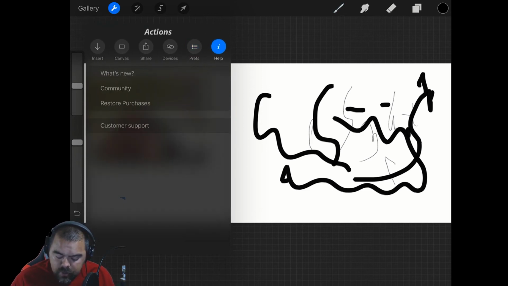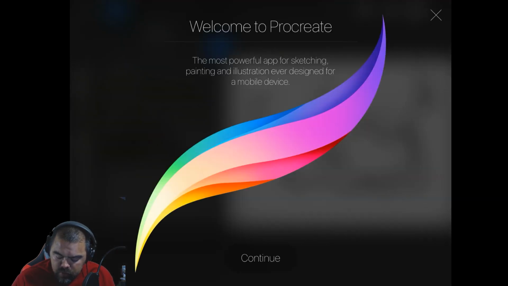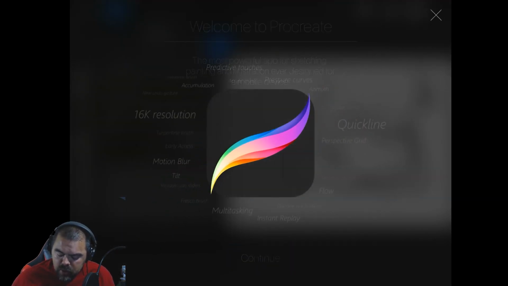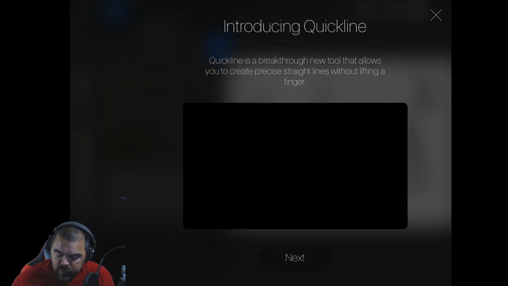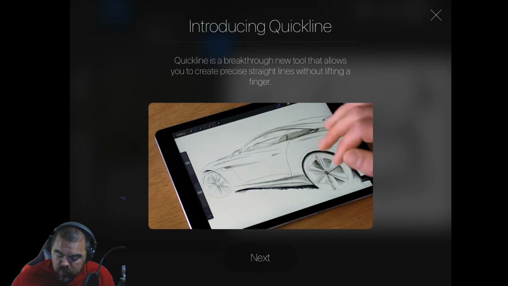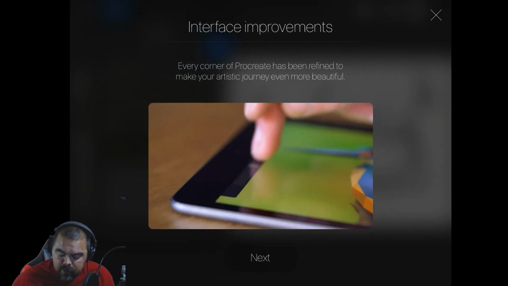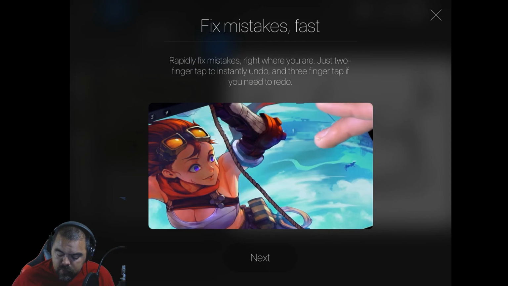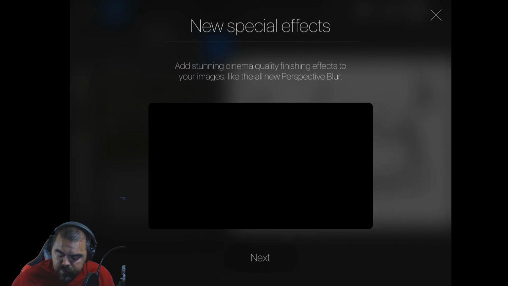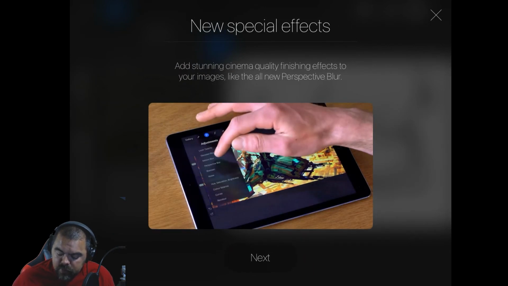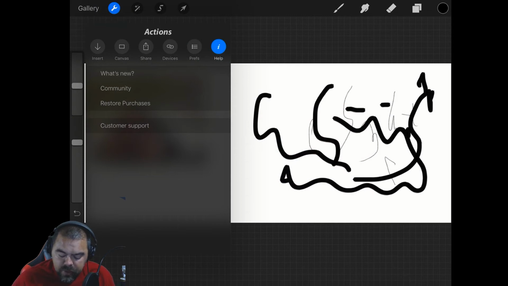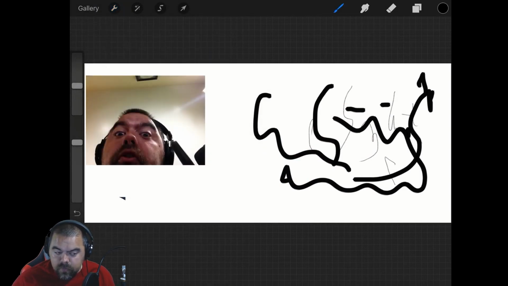And then we have the help button. The big one here is you've got what's new. It tells you everything that's going on with each of the new features. The quick line it talks about there, interface improvements, a lot of different things that we're going to be playing with a lot of them. Restore purchases, not really important. Customer support and community, all those are really nice.